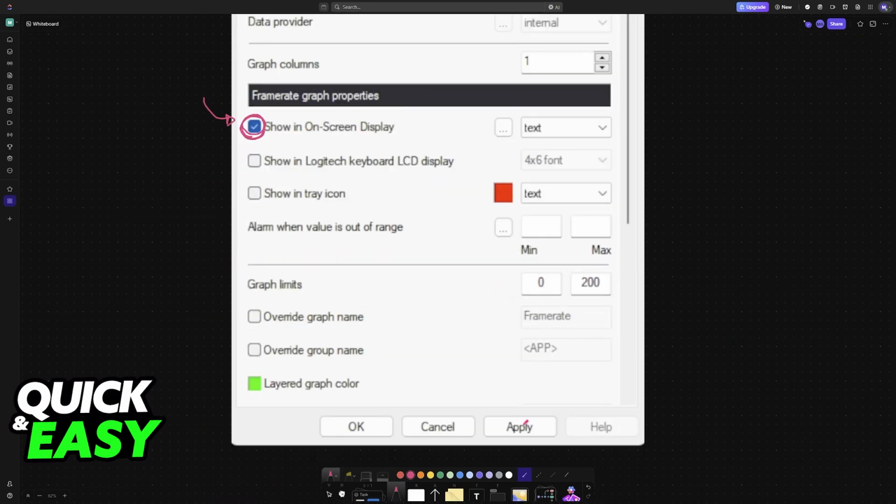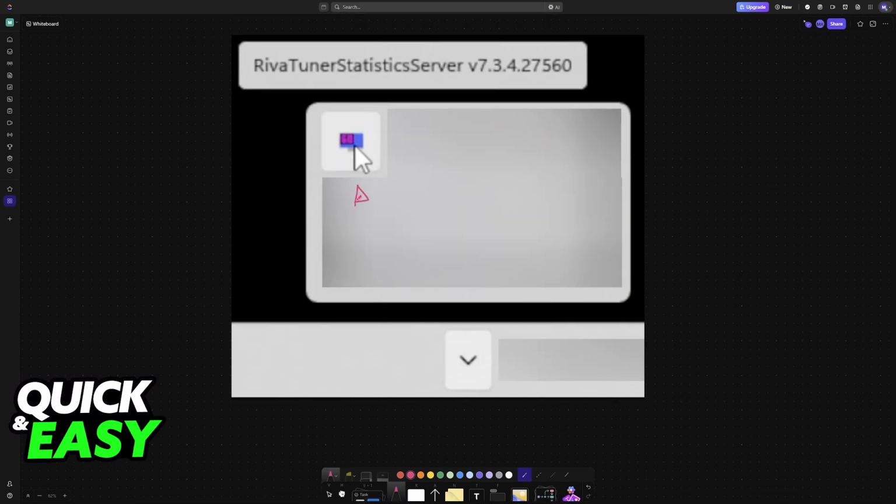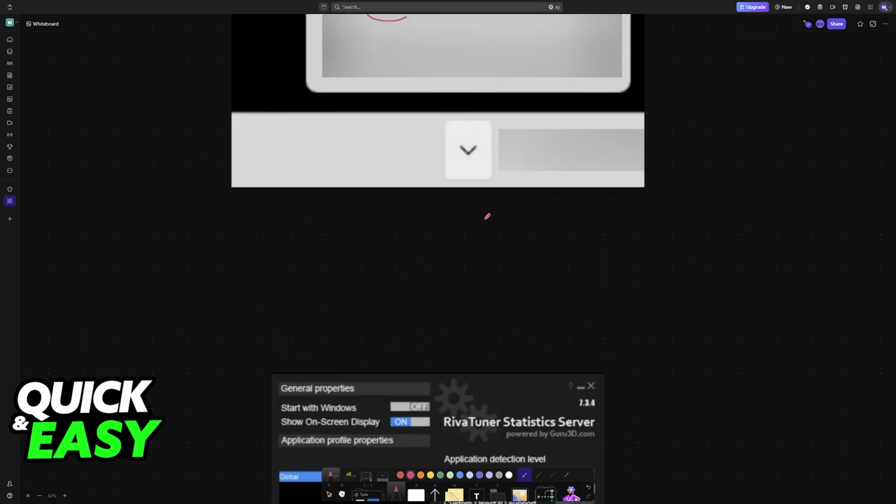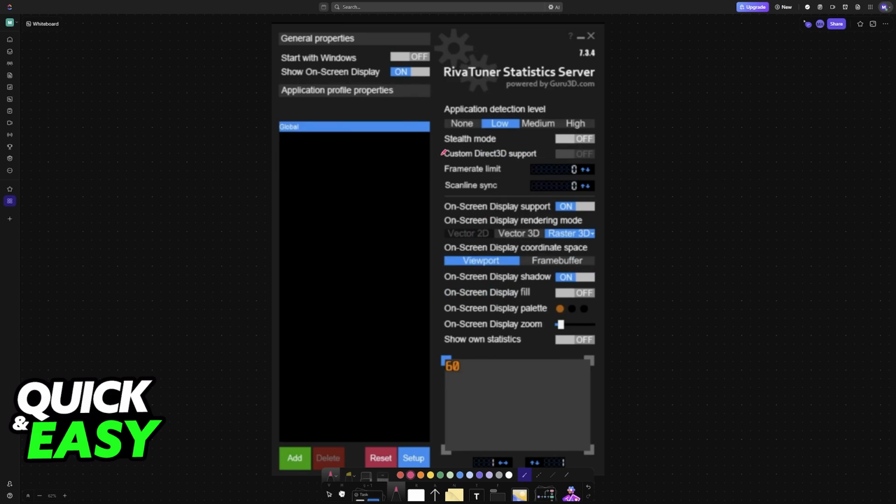Once all of this is done, you can apply these changes, click OK, and finally open the Riva Tuner Statistics Server. This should have been installed alongside MSI Afterburner, but if you don't have it, you will see the option to download it from the official website as well. In here, you will see all of the options related to monitoring and the on-screen display.